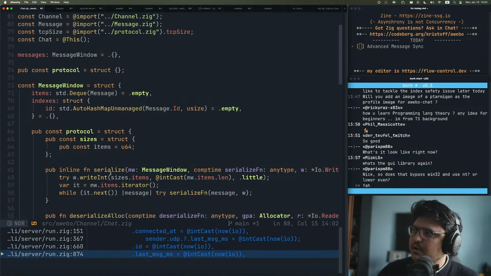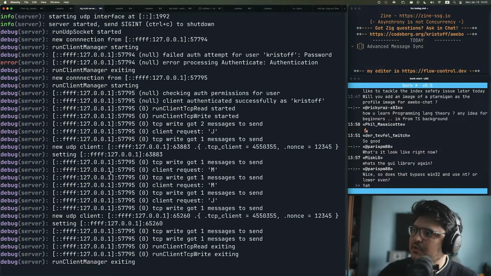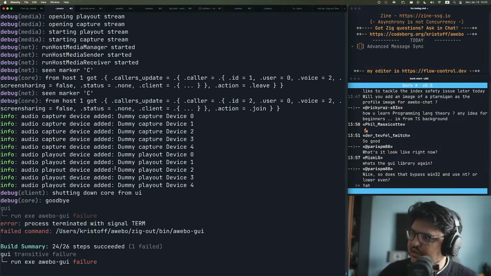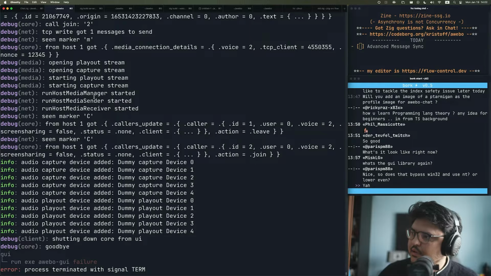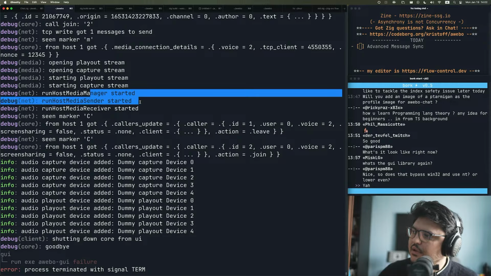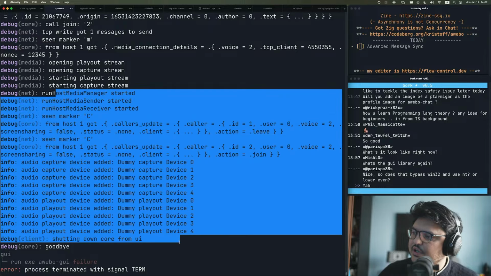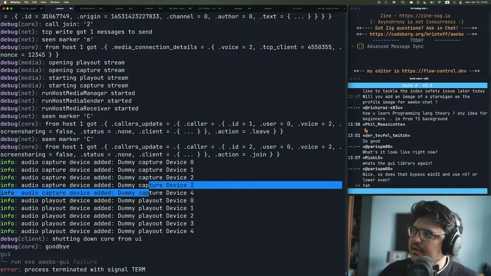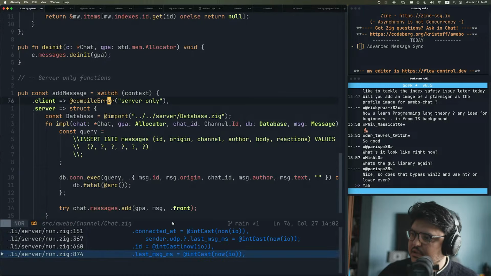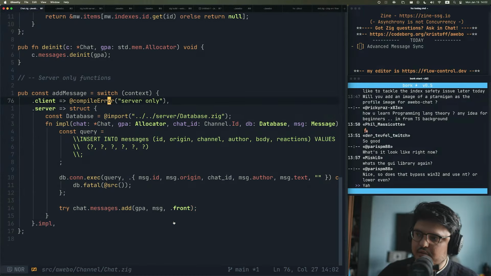Okay, where are we right now? Also, why did this client not want to shut down? Oh, I know why, because I turned on the audio stuff. We turned on the media stuff, but then we never shut off the media stuff. Okay, that's a problem for another day. Let's continue with the message stuff.